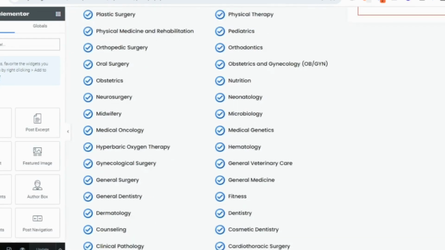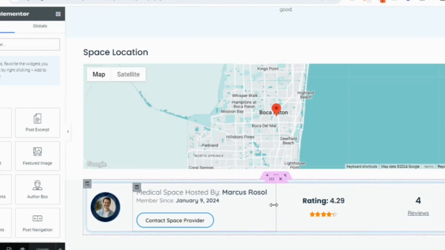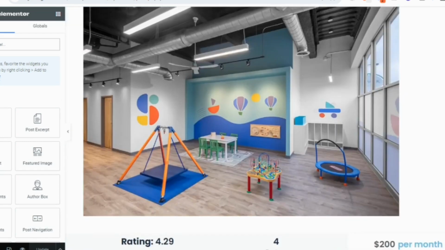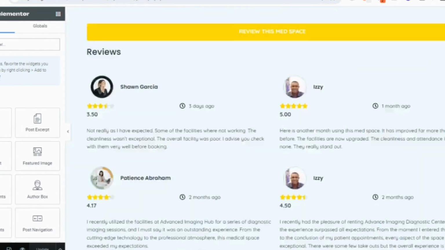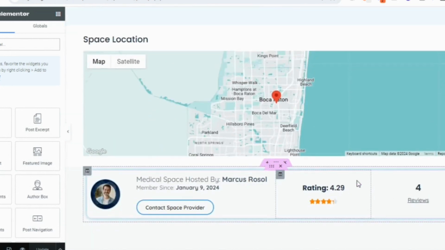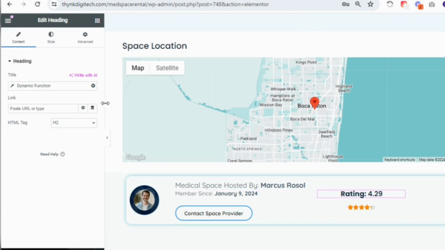If I scroll down to the post author about brief, you see that the rating here is the same as the post rating, but I want this rating to be the total average rating the author has received based on the total posts he has on the website. So I'm just going to click on it. I've already set this beforehand.